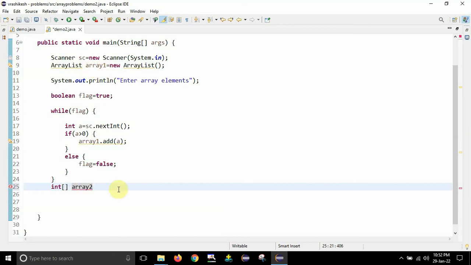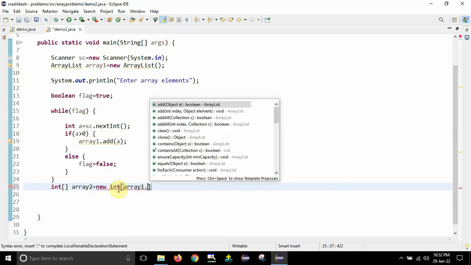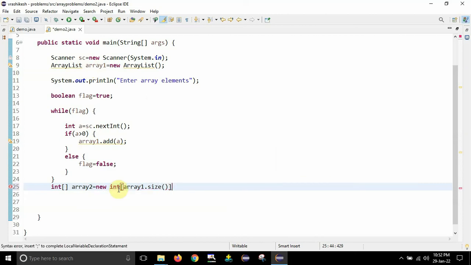Okay, so be careful about that one. After that, just to print the elements, I'm converting the array list to an array here. Nothing much. Its size should be array1.size(). Whatever the size of array1 is, the same size of array2 should be there.